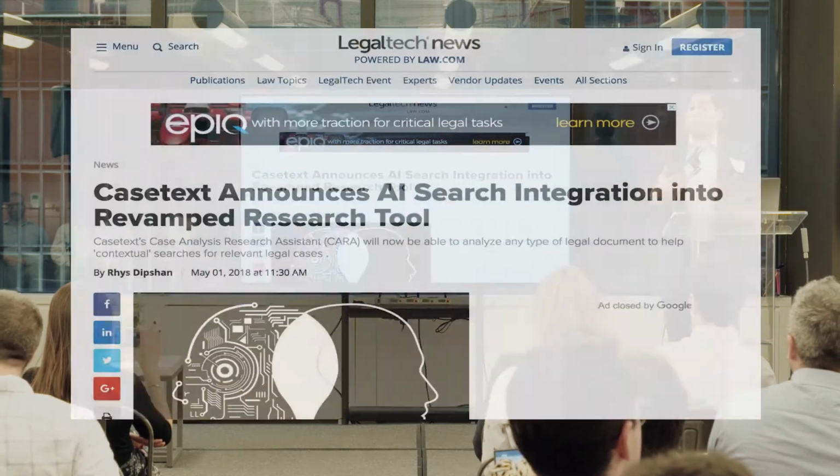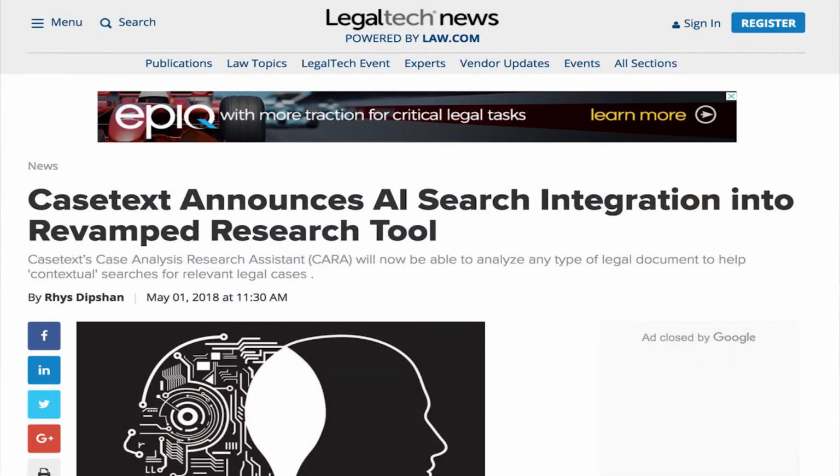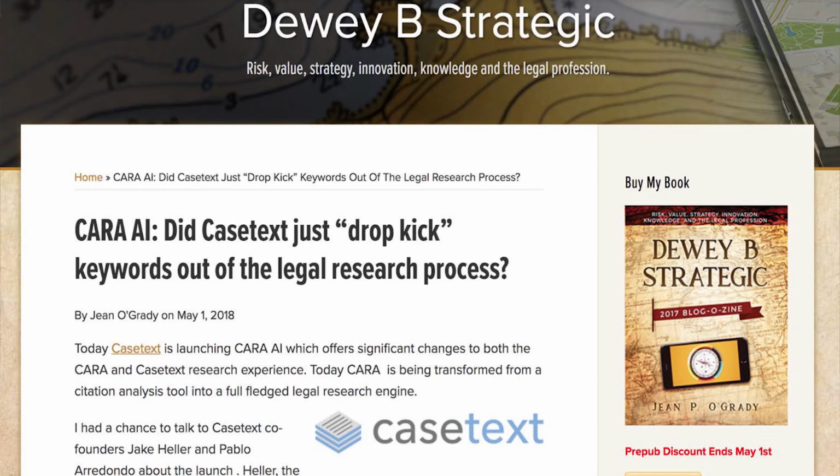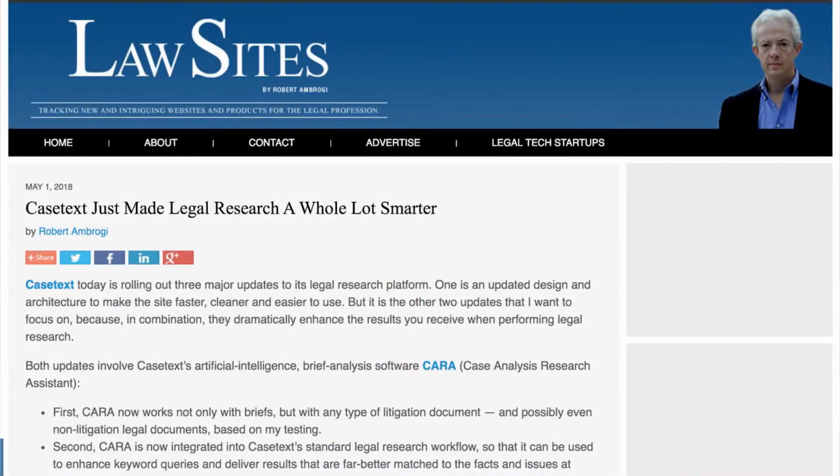So this, as I mentioned, just came out. This is an article from Legal Tech News published about 9 hours ago: Casetext announces AI search integration into revamped research tool. Do We Be Strategic? This is Gino Grady's blog. Asked the question rather, did Casetext just drop kick keywords out of the legal research process? Maybe. Bob Ambrosi's website, also just from this morning: Casetext just made legal research a whole lot smarter.